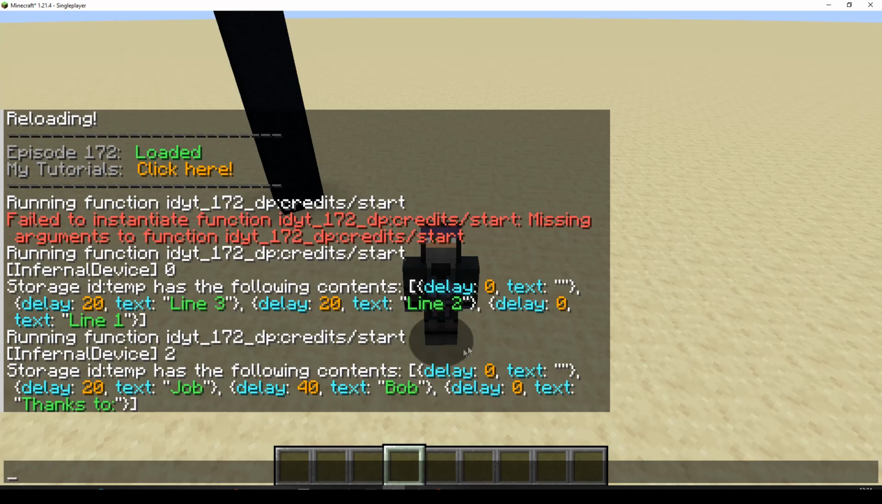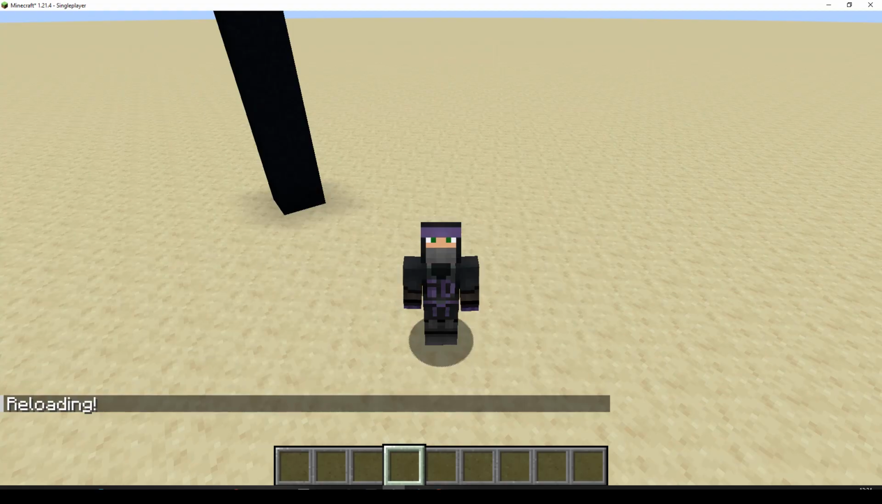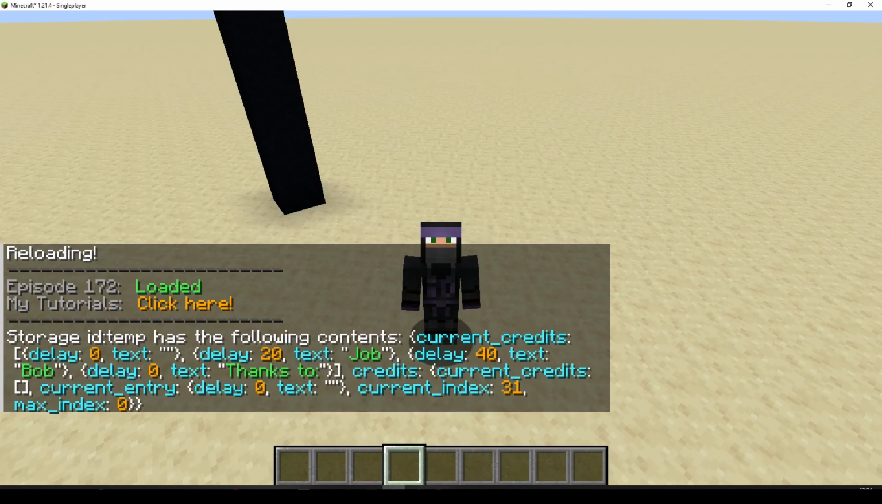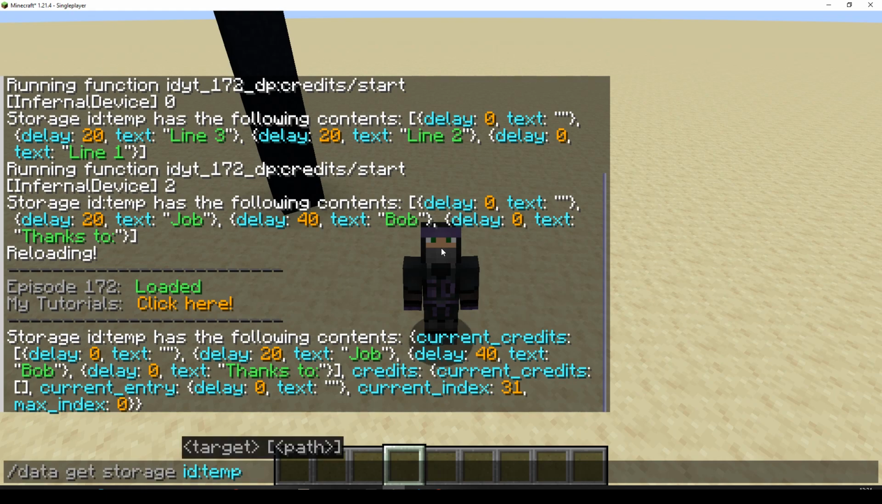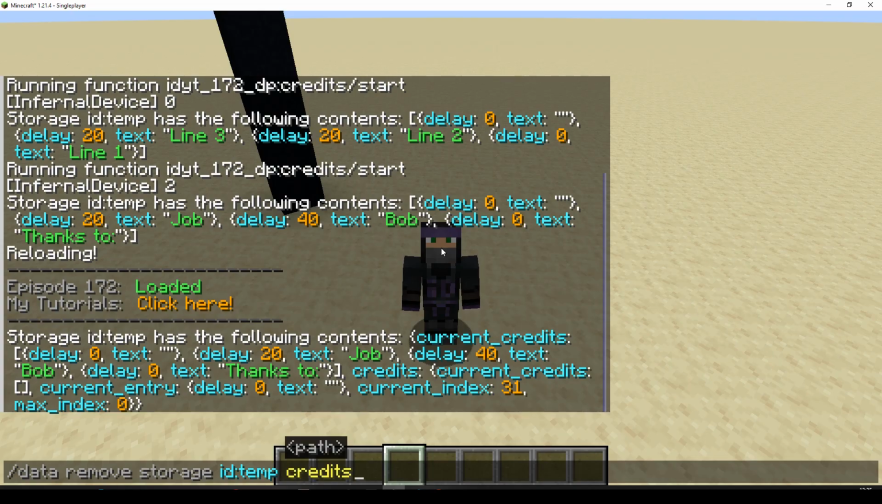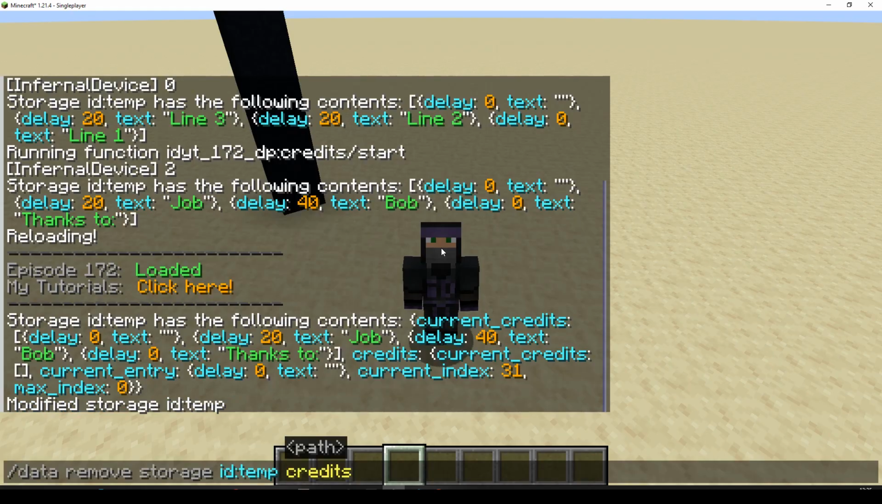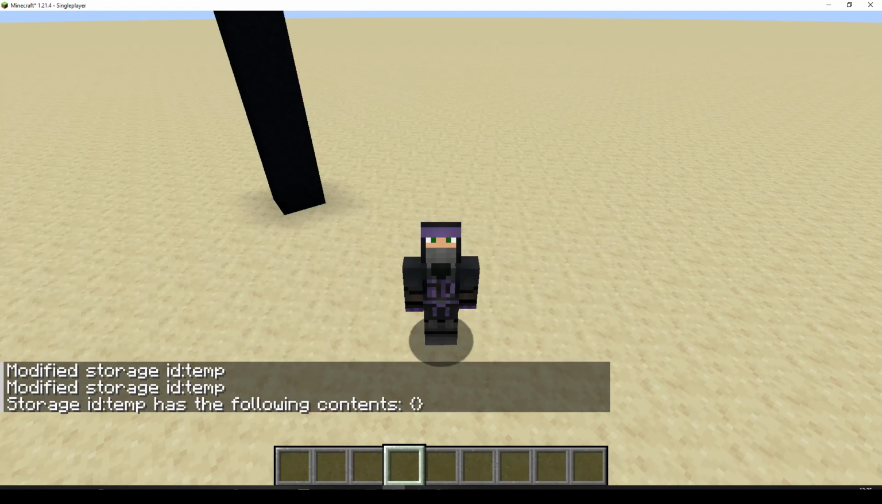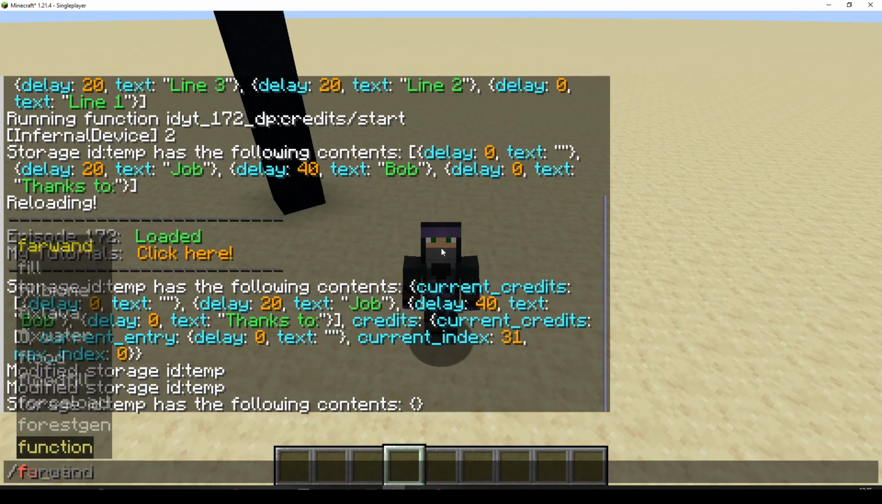Okay. Let's go back and do a little test. Check we didn't ruin anything with those changes. So we'll do a reload. We will data get ID temp. We've got current credits. We've got credits. Okay, let's do a bit of removing here and clean this up. Remove from ID temp credits. Remove from ID temp current credits. Let's do a data get. Nothing in there. Okay, let's run the start function.